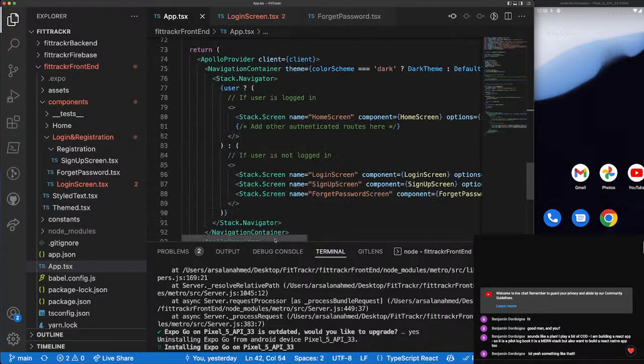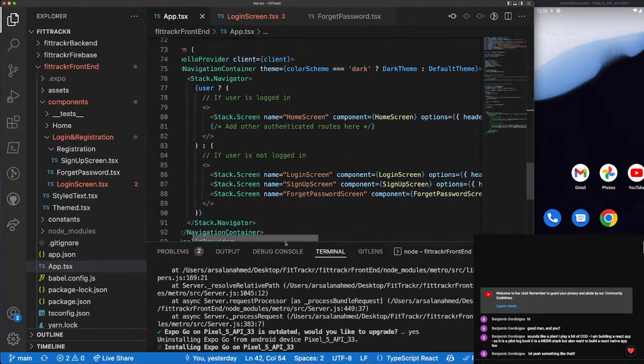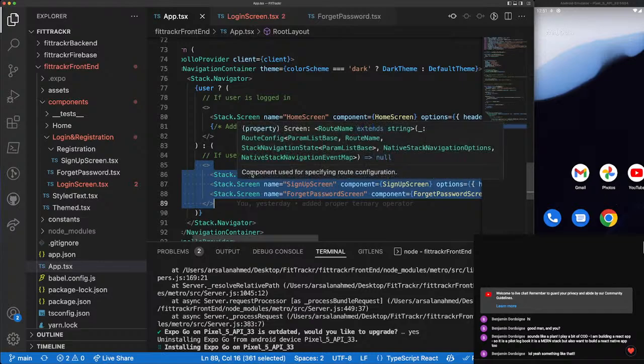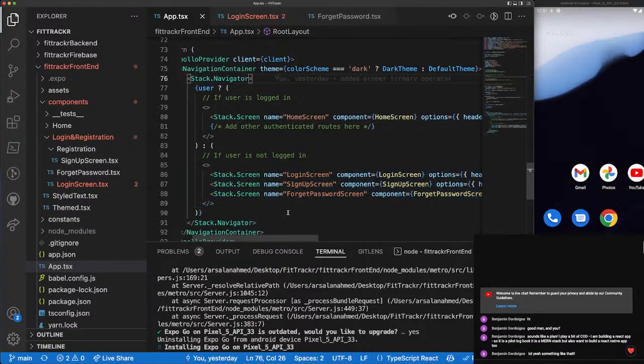And then after that, we just set up the navigation stack. Basically, we're checking if a user is logged in. If a user is logged in, we want to show them certain screens. If they're not logged in, they should only see a certain other number of screens. Nothing too complicated with that.